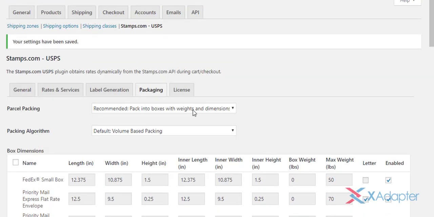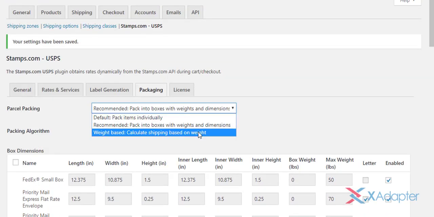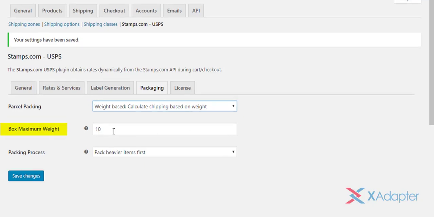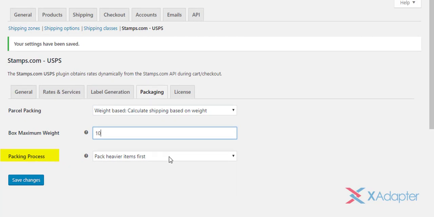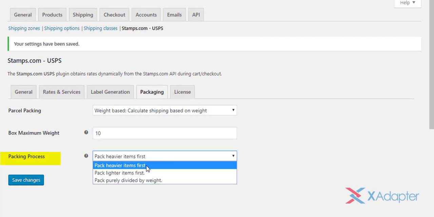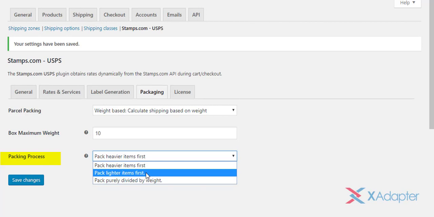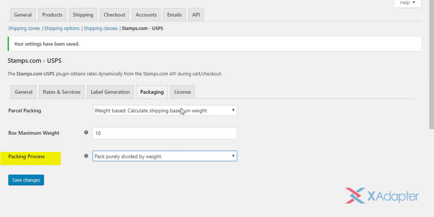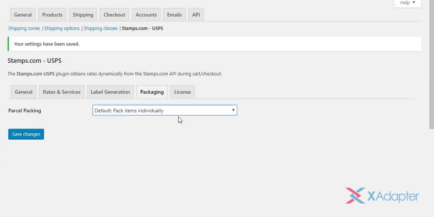The last parcel packing method is the weight-based method, wherein you need to set a maximum box weight limit and select how the items have to be packed. You can pack the heavier items first, pack lighter items first, or pack purely divided by weight. Finally, select your desired packing method, and click Save Changes to save the settings.